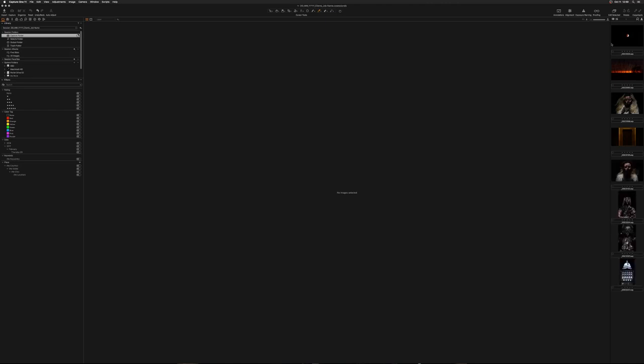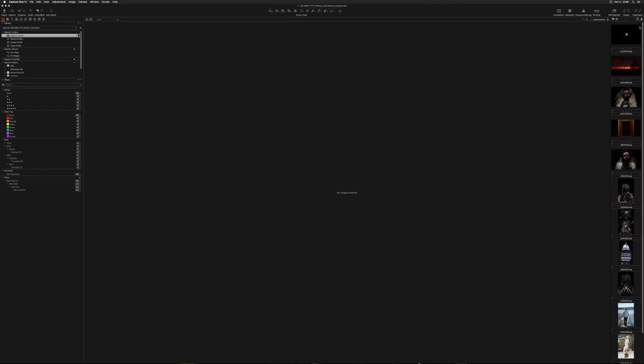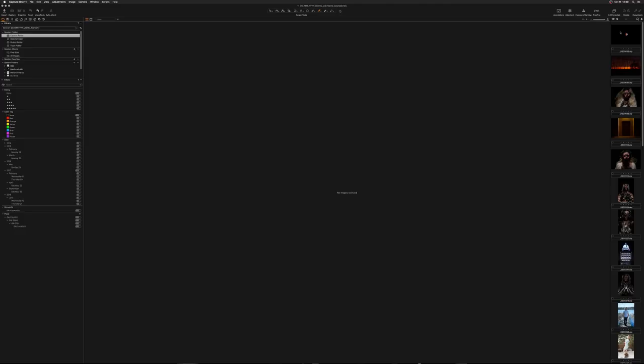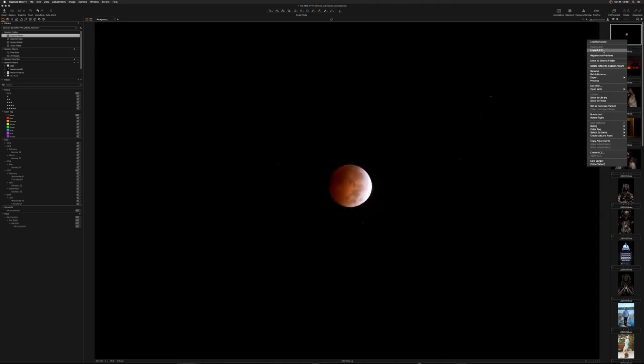Now you may be noticing it says EIP on the files. That is because I'm packing the files together. Now what that means is that all of my edits, all of my information, and that sidecar, the metadata, is all packed into one file so that nothing really gets lost. You can unpack them as well just by right-clicking and then unpack it.